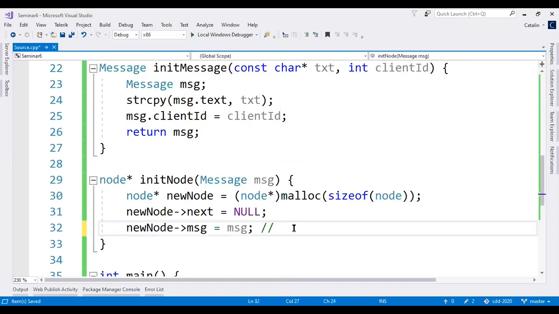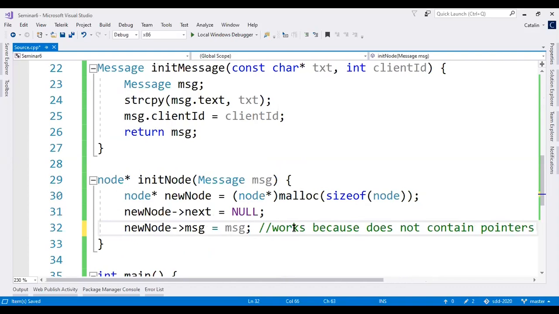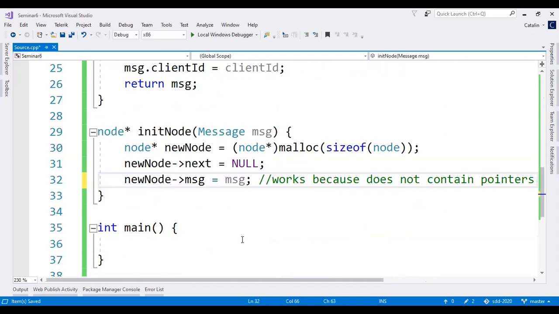So once again, here it works because the message does not contain pointers. Now, if the message had some pointers, then it would be tricky. Sometimes it works, sometimes not, depending on what you do with these messages. If you delete them, then you'll create a dangling pointer. So when you have pointers, it's safer to create your own space and copy the values there. Okay, but in this case, we can do it like this.